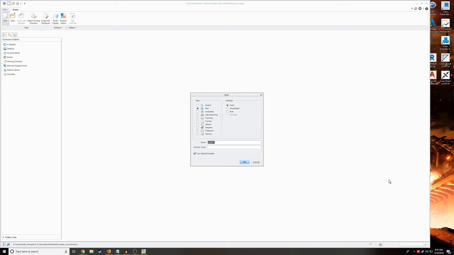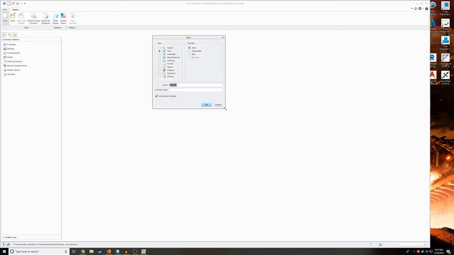So you have a couple different things when you go into something new. You see we have this little window here. I'm going to see if I can make that window bigger.